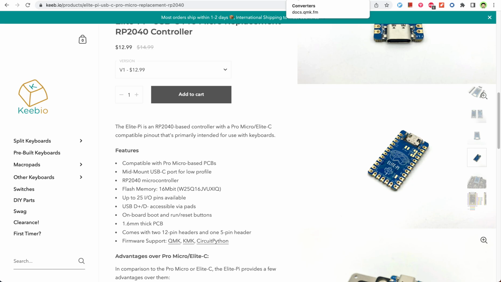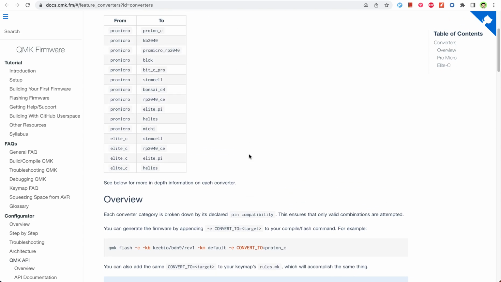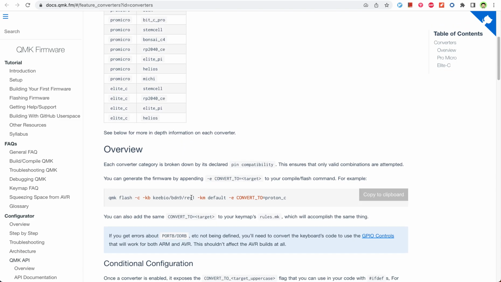Okay, also in order to support the QMK firmware and also the VIAL QMK firmware, it's actually very easy. All you need to do is find your model, and when you generate the firmware, you say -e convert2 equals that particular model. Okay, let me show you one example.